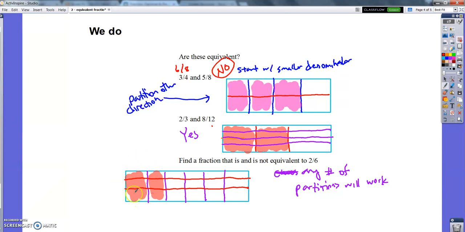But if I partition it 2 ways, then 1, 2, 3, 4, 5, 6 out of 7, 8, 9, 10, 11, 12, 13, 14, 15, 16, 17, 18. 6 out of 18 is one possible fraction that's equivalent. If I cut it into 1 partition, 2 partitions, 3 partitions, it doesn't matter. They'll all do. So that's how you use partition drawings to find and identify equivalent fractions.